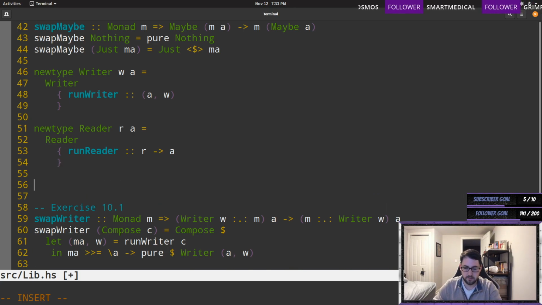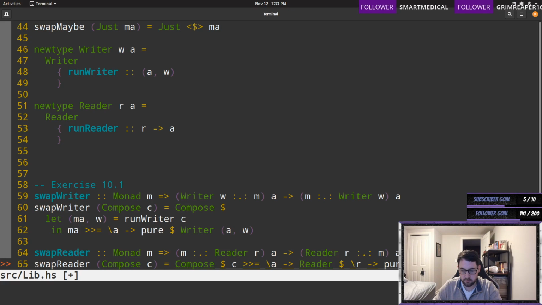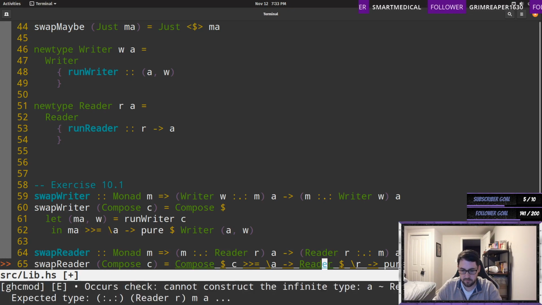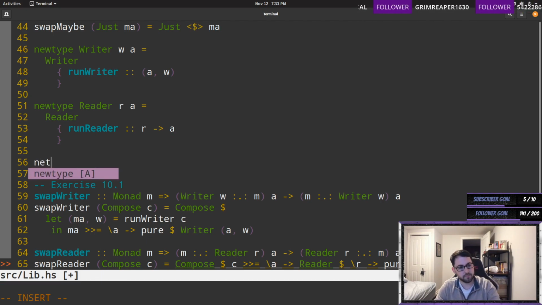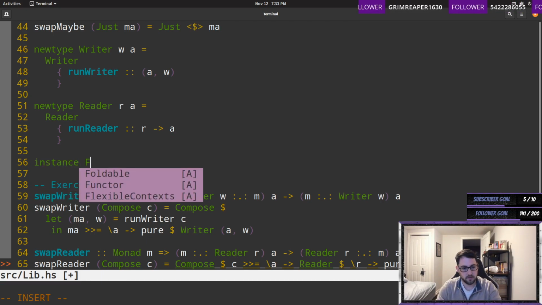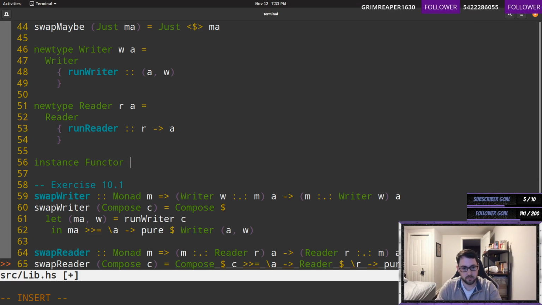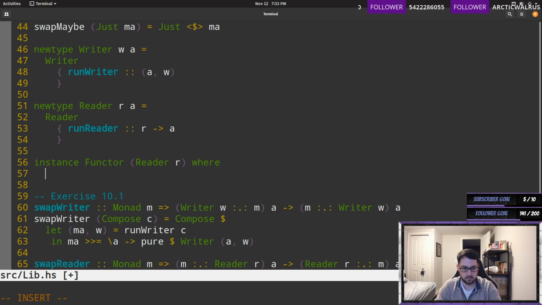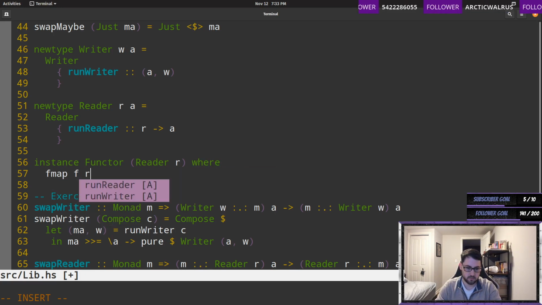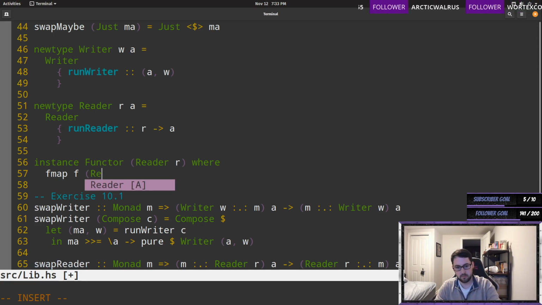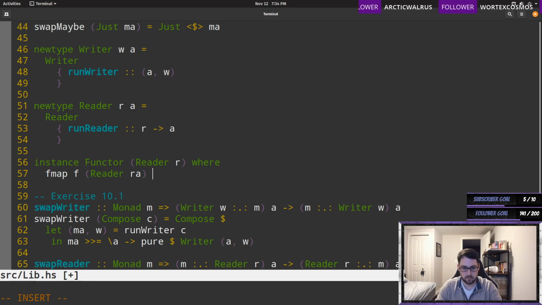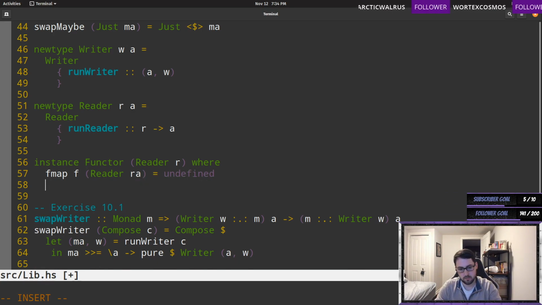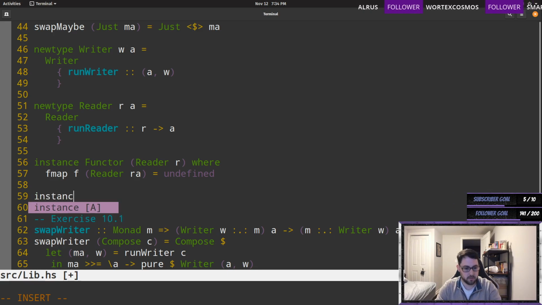So if reader is not a monad, we can't write the following. So let's fix that real quick. So instance Functor Reader. I'm just gonna put this stub in here.